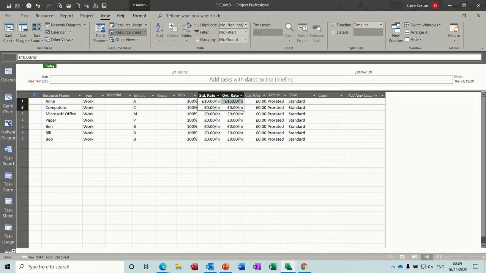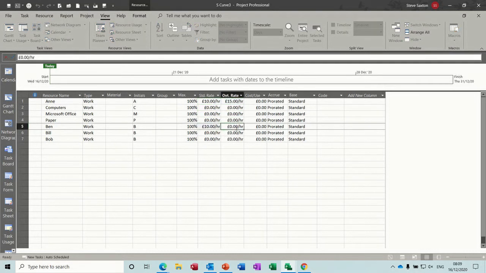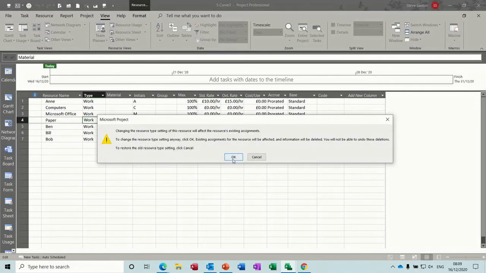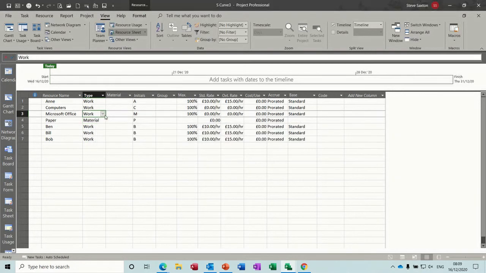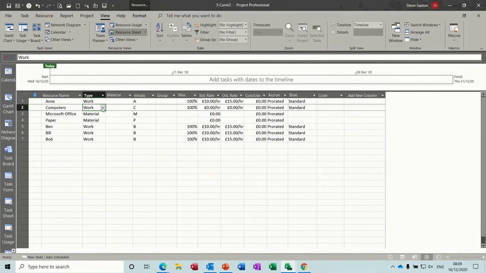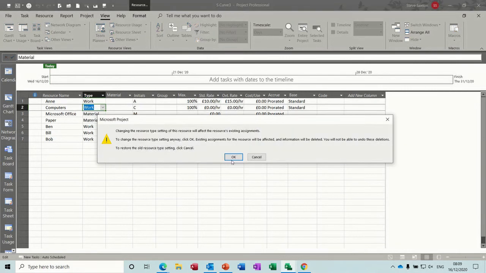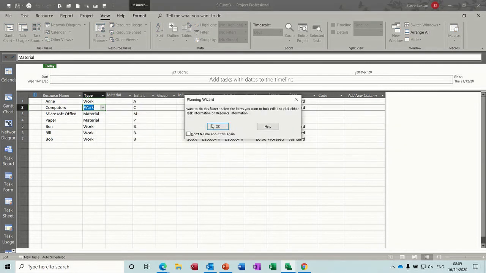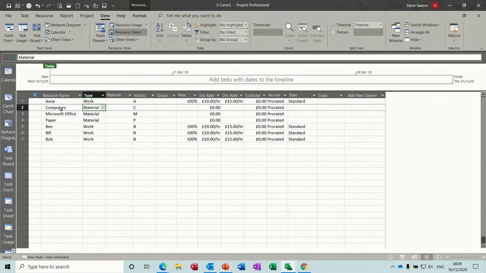No, I can't because these are not in the right order, so I need to do it again. Then I can copy it down. So paper is material, Microsoft Office is material, and computers is material. Okay, and everything else is work.